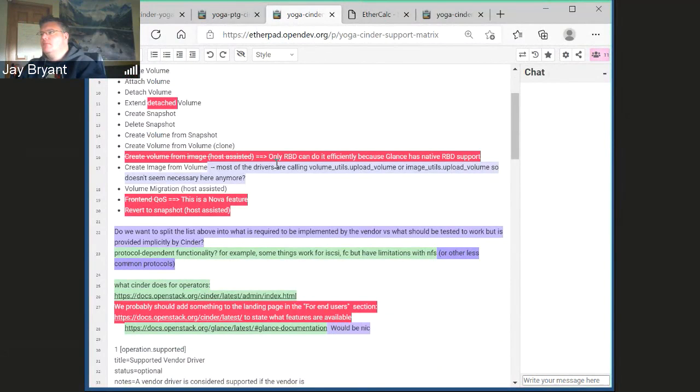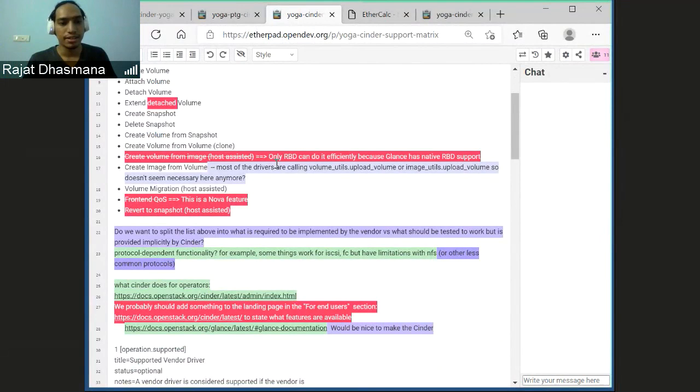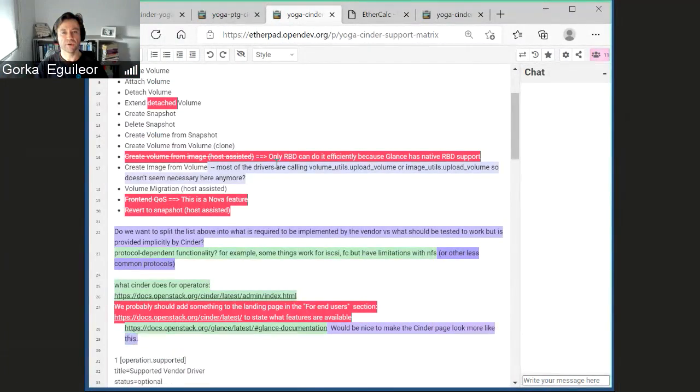So Gorka, on line 11, why is it "extend detached volume"? Because we're talking about attach. If you look at the features that are driver dependent and optional, there is an "extend attached volume" that is driver dependent.